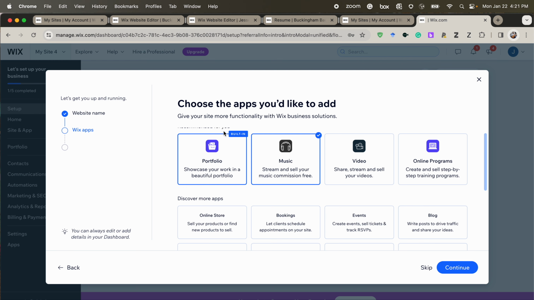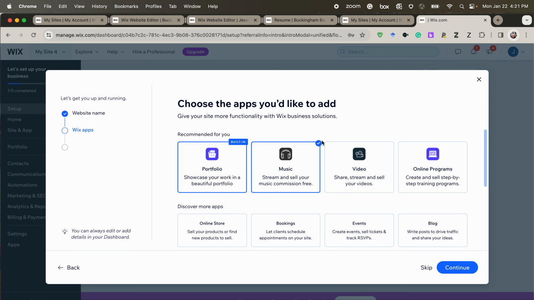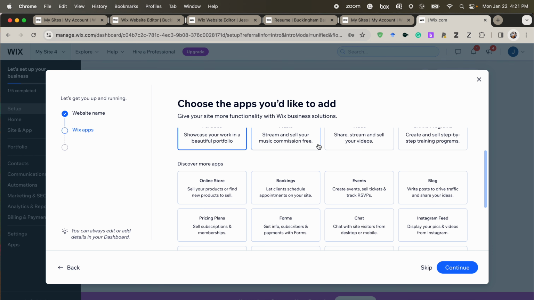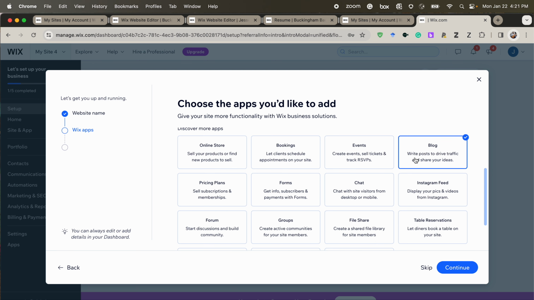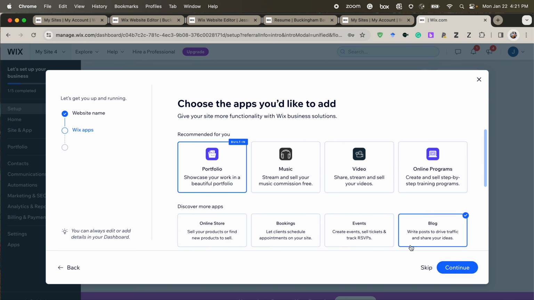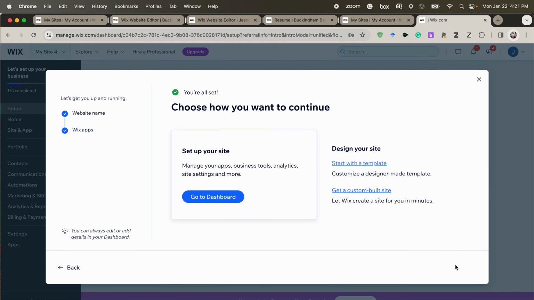Now we need to check the apps we need. We need the portfolio. We don't need the music. Not that we're not going to have music on here, but we don't want to use their app. And we do need a blog. And then we're going to go ahead and make sure that nothing else is set and push OK.